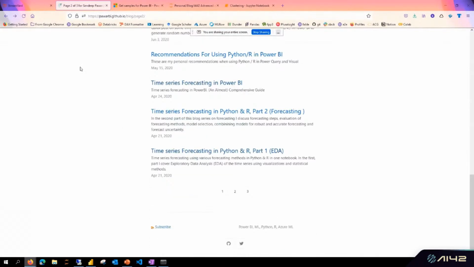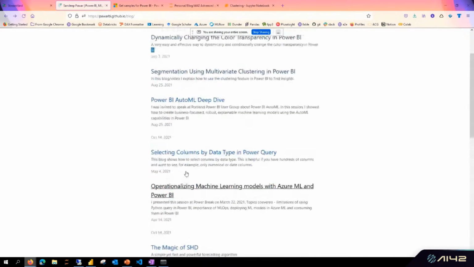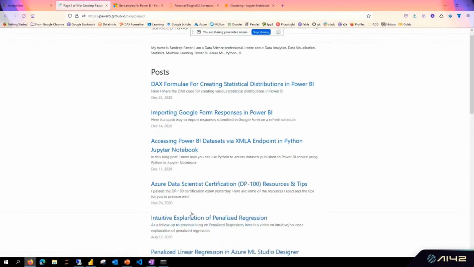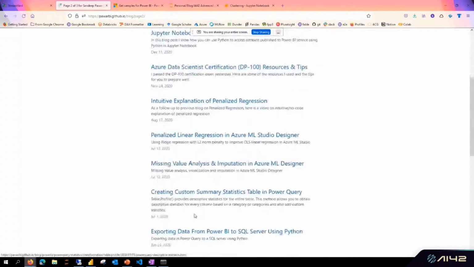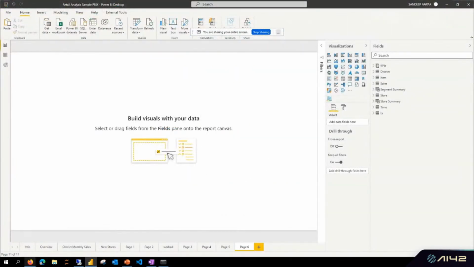There is also a session, I think, that I did on forecasting that you can look at. Should be somewhere over here. Yeah, should be somewhere over here. But you can look at that. It's also an hour-long session that goes deeply into how forecasting in Power BI works.